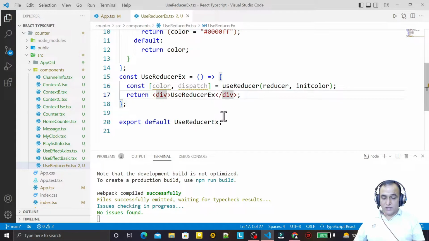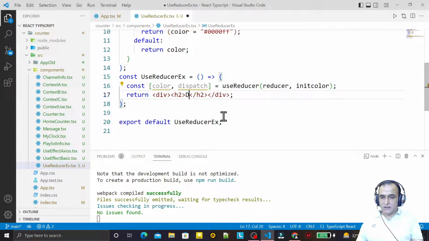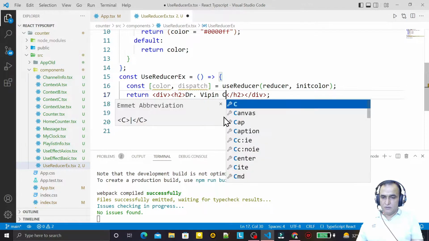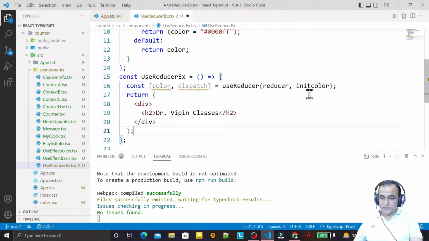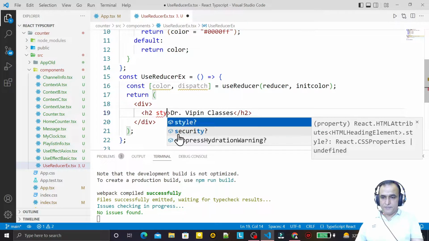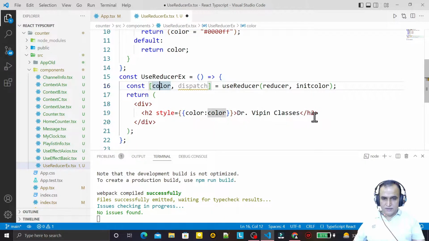So now what I do here, I add one text, I say H2, and here I say Dr. Vipin Classes, like this. I save this. Now for this I set style, and in this style I say color is of color type, that color we want, this color.